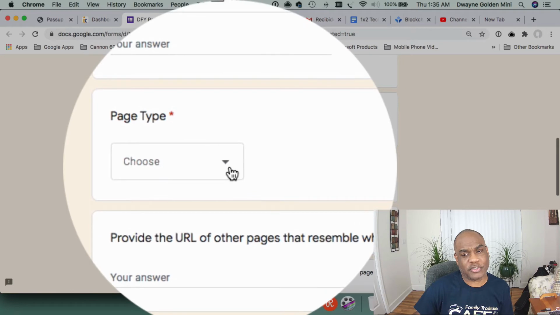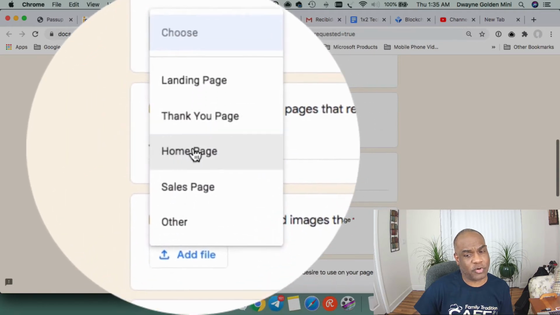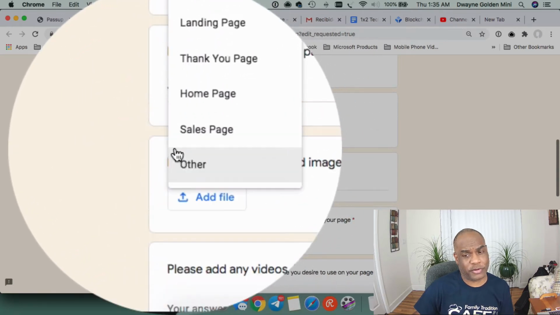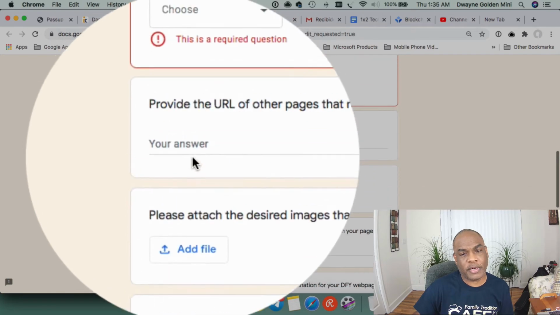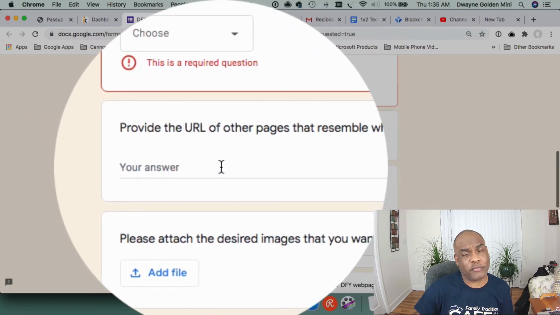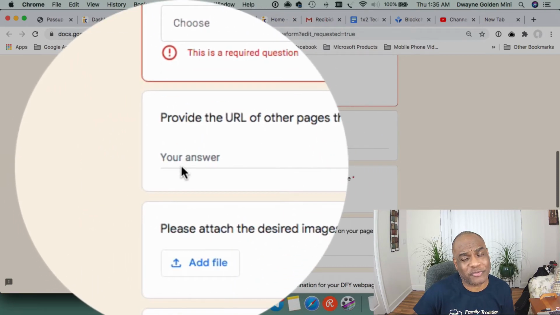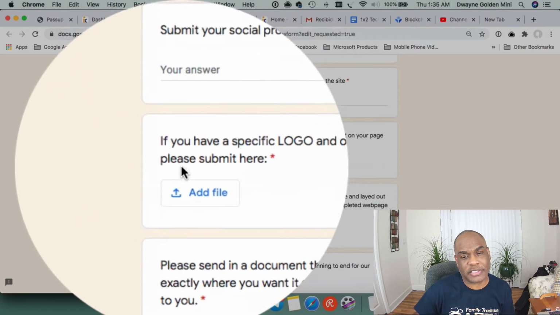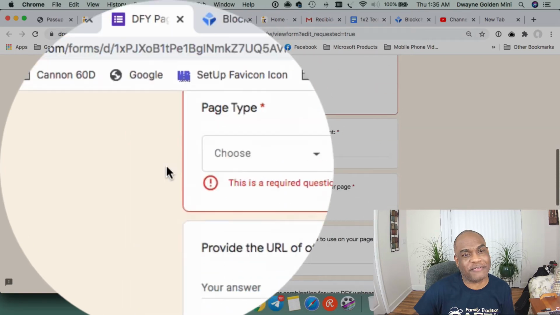What type of page do you want? Landing page, thank you page, home page. So what is it you're looking for? Other. Once you know, you type it in. What URL are you going to want? Do you want it to resemble something? Do you have a picture of a website that you already looked at before? So the forms are pretty easy, and if you have different files to attach, you give all you can.